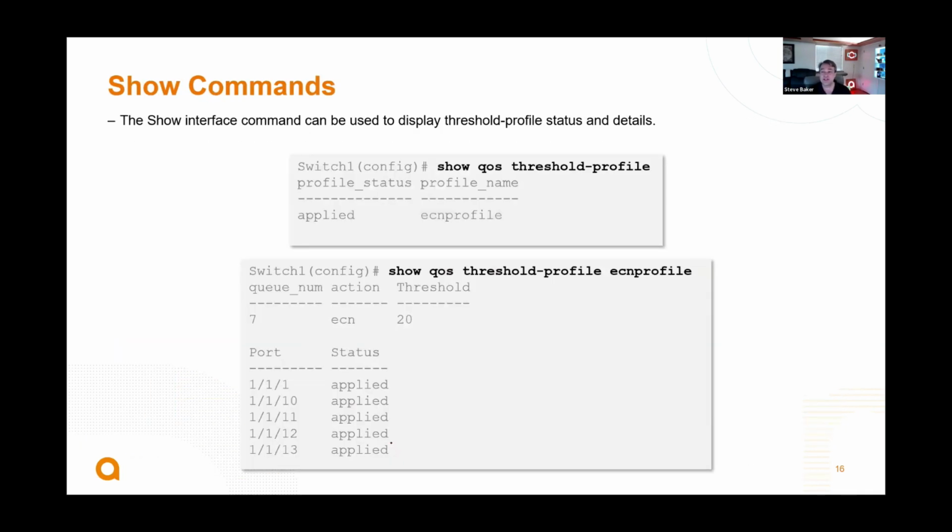I wanted to give you guys just a view of an applied threshold profile. So you can do the show QoS threshold profile, and it shows that the ECN profile has been applied. And then, of course, if I add the ECN name, I can get details about what's actually been applied and what ports it's been applied to.